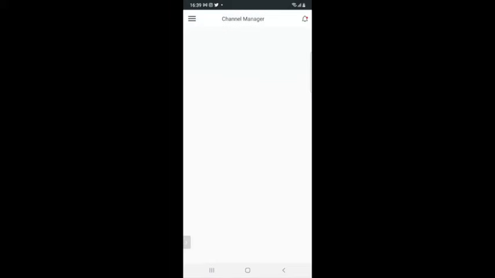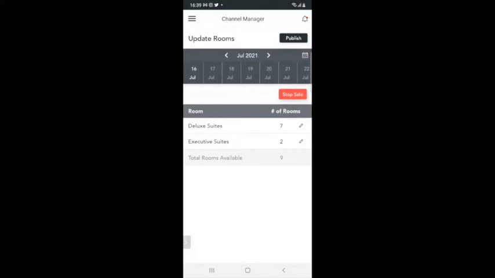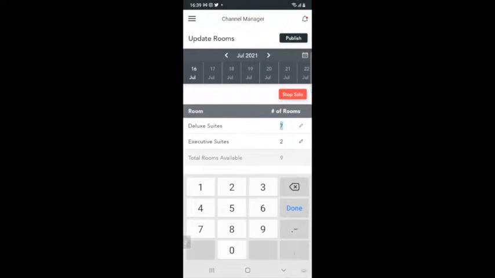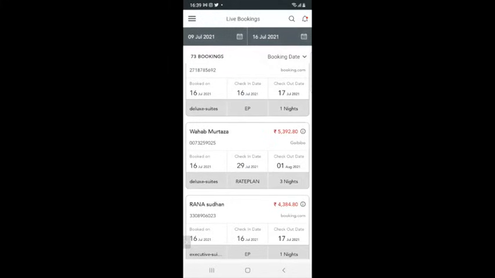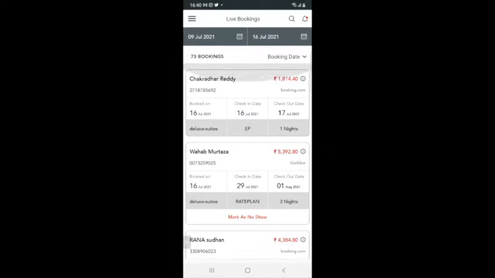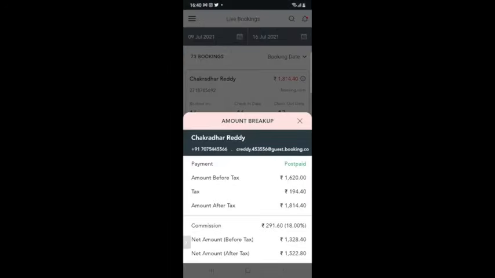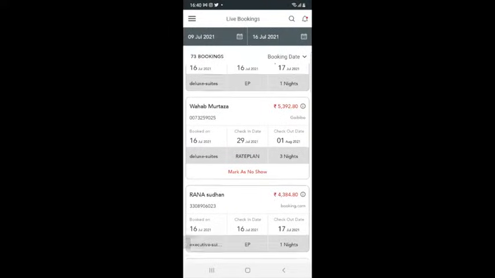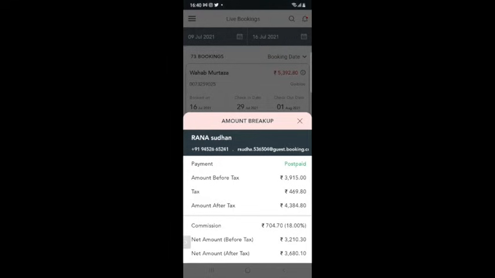The same thing I can do on the inventory. If the inventory is not automatically linked to the PMS, I can go ahead and change the inventory to any amount I want. All the bookings that flow into the Aiosell system are automatically recorded here. So here you can see all the bookings from whichever OTA, channel manager, or from the PMS are automatically recorded in here. And if I click on any booking details, I get details about the total payment, type of payment, the amount before tax, the tax, what is the commission that is charged to me from the OTA, and the net amount before and after tax. So this is typically the kind of breakup of each booking that I can get from within the mobile app.